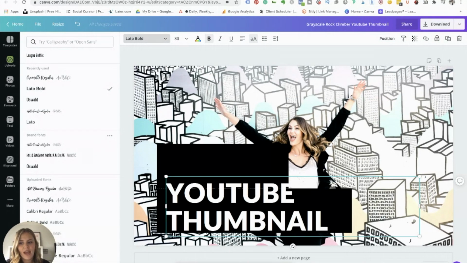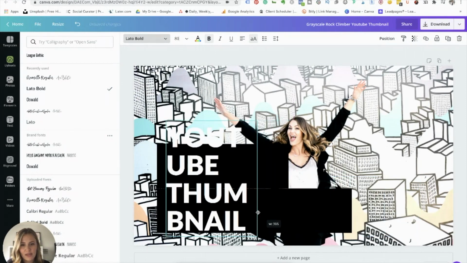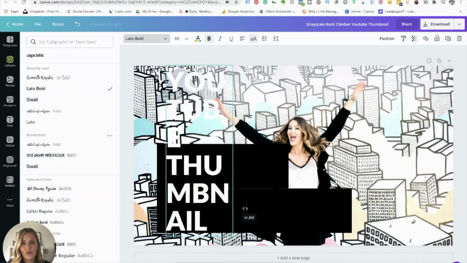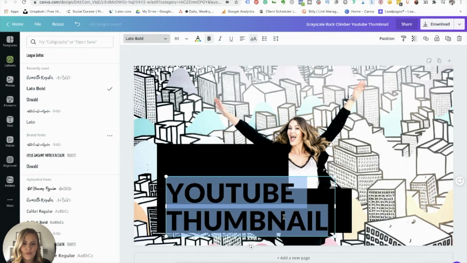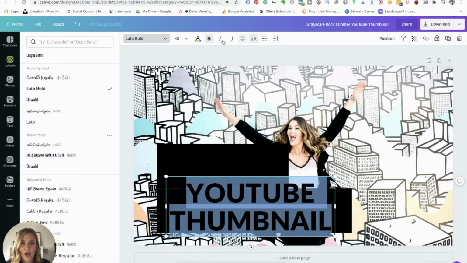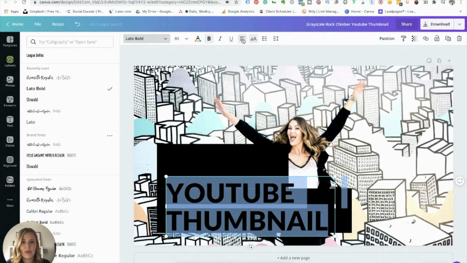Now everything in Canva has this blue box around it. Every little element has a blue box. So if you actually click and drag the blue box, the text will format to the size of the box, which is kind of a nice little trick there. So YouTube thumbnail, and I'm going to make this centered here. So go up to the top, and this is where all of your different text tools are. At the top here, I'm going to hit alignment, and I want it to be centered.